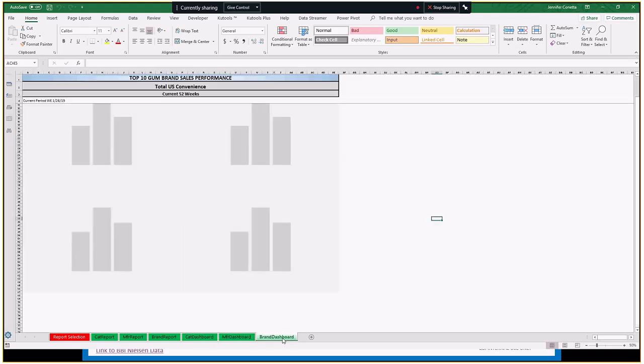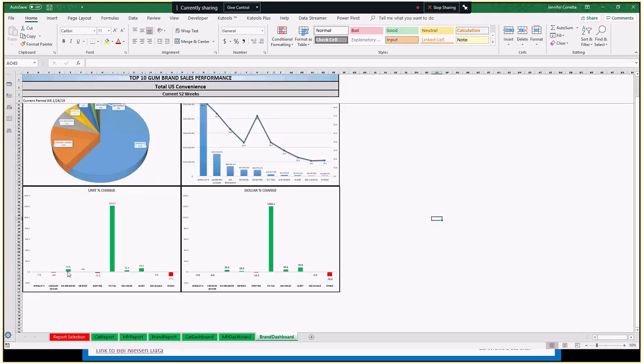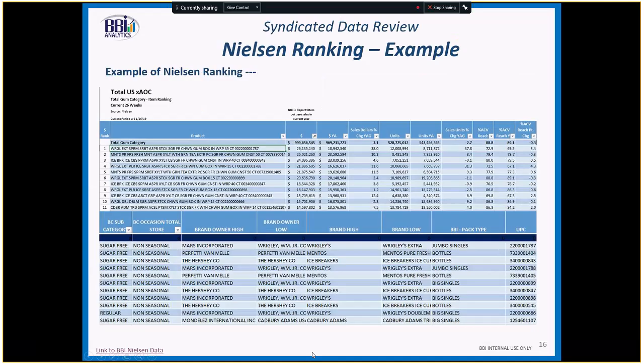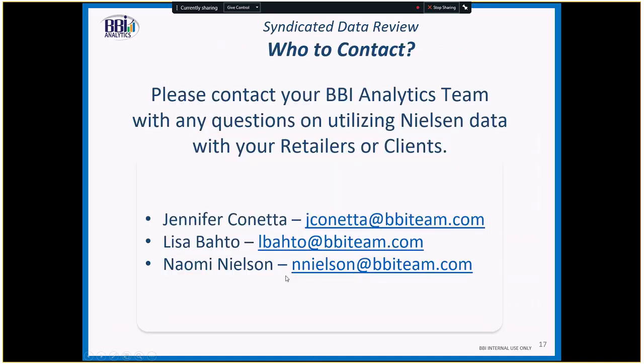If we go over to the right and we look at the brand dashboard, you see down below where it's unit percent change and dollar percent change, you see the exact same thing. Ferrara, which is Tic Tac, is doing great, but you also see other brands that are performing really well. Icebreakers is up 50%, Airheads is up 32%, Alert is up 66.4%. I'm going to close the file. And go back to this.